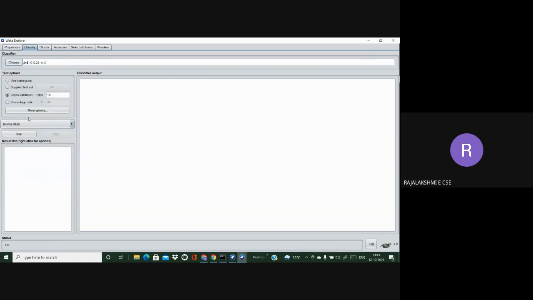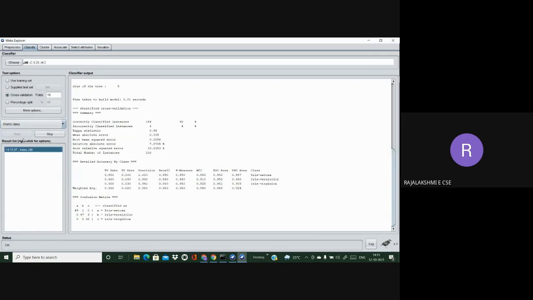J48 tree, that you can go for it. So the class here, they had given sepal width. If you want to change in some data sets, the class label may be different, right? It may not be at the last place. In those cases, you can change it also. And go for start. See, what is the matrix you are getting over here?